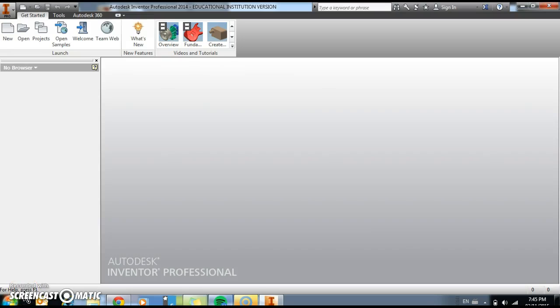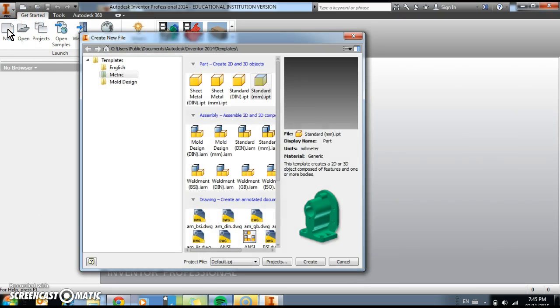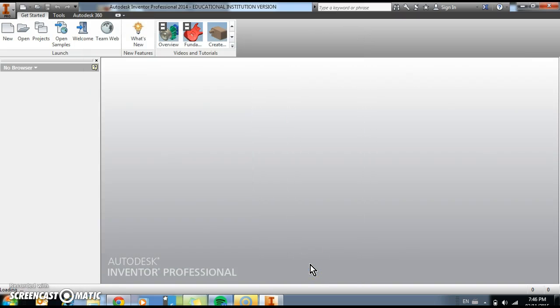Okay guys, so this small tutorial is simply to show you how to make the wooden part of your maze game, the MDF base. So what you need to do is go New in the corner, and it's very important that you select metric and standard part, and then we click Create. And that'll open up a new file for us.